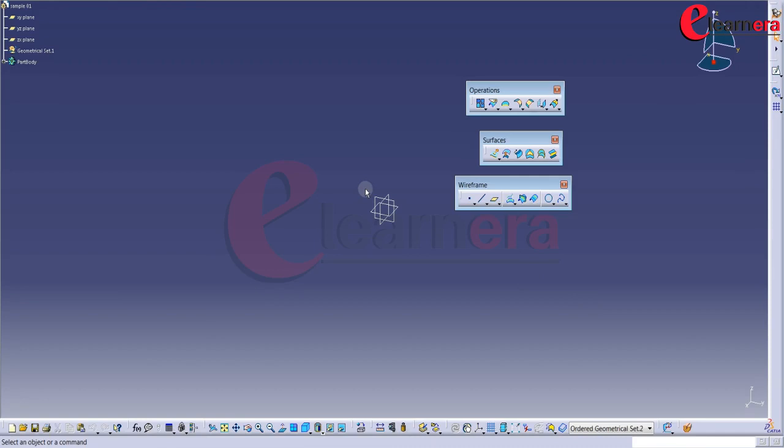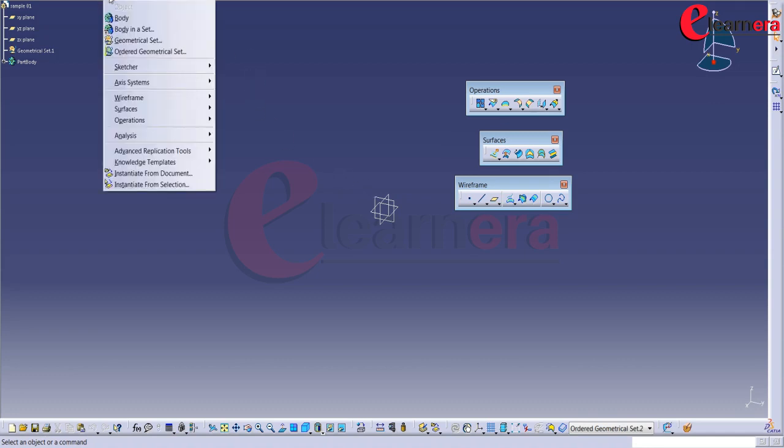Now we have to insert geometrical set. From the menu bar, choose insert. Now choose geometrical set. Here you can see body in a set, then geometrical set and ordered geometrical set. Here we have to choose geometrical set. Click on this geometrical set.